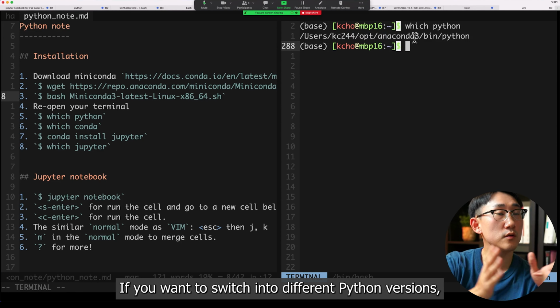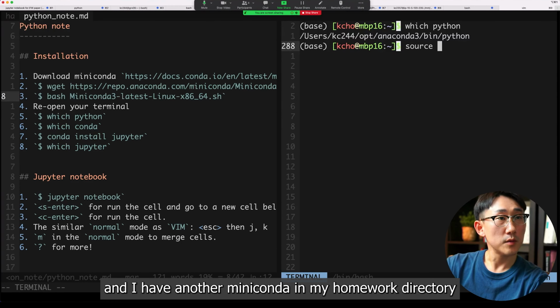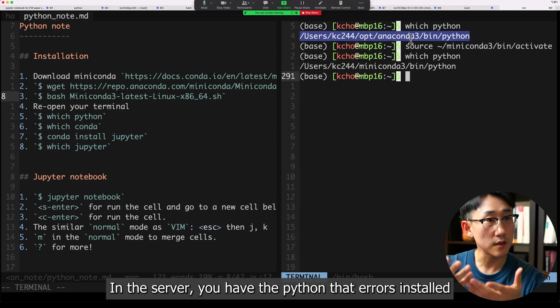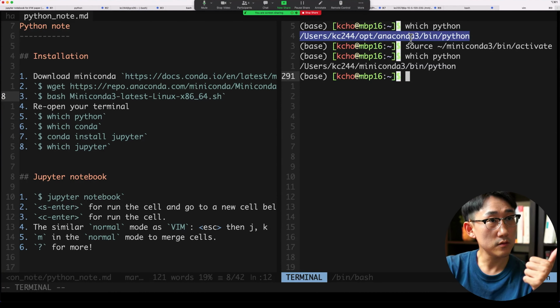Okay, and say you have different Pythons installed, different Miniconda installed here, different Anaconda installed there. If you want to switch into different Python versions, you do this. You do source, and I have another Miniconda in my home directory, miniconda3, and then bin. If you go into bin, there will be an activate file. If you do this, and now when I type which python, my Python is changed into Miniconda Python, not the Anaconda Python now. This is how you switch between different Pythons. So in the server, you have the Python that Aris installed, you have the Python that we use in PNL, you can even install your own Python, and you can move between different Pythons using source.